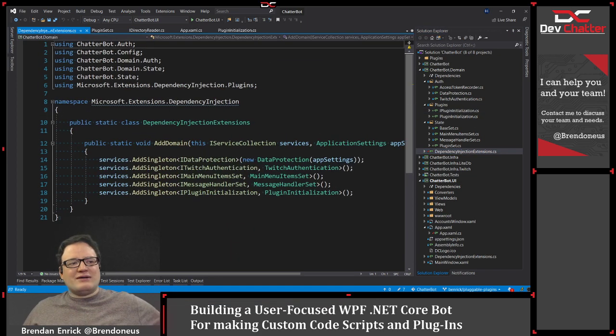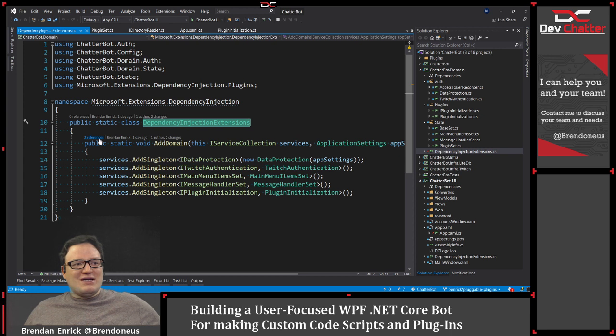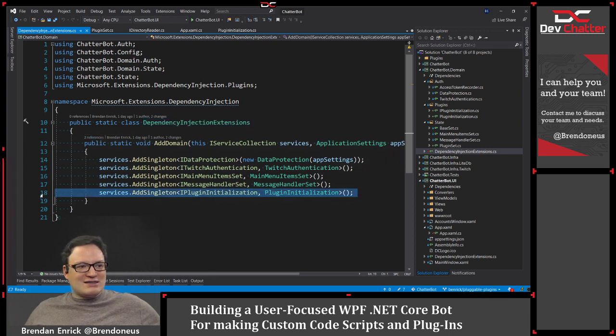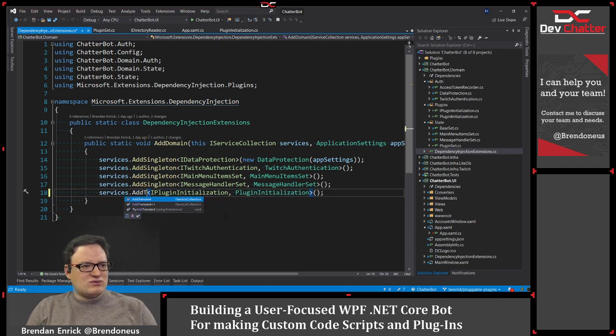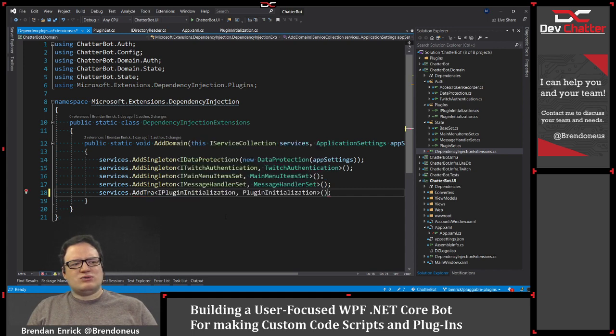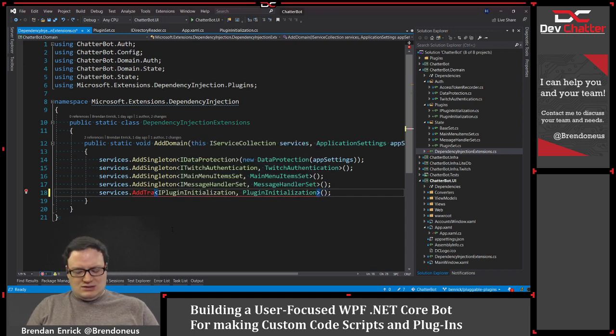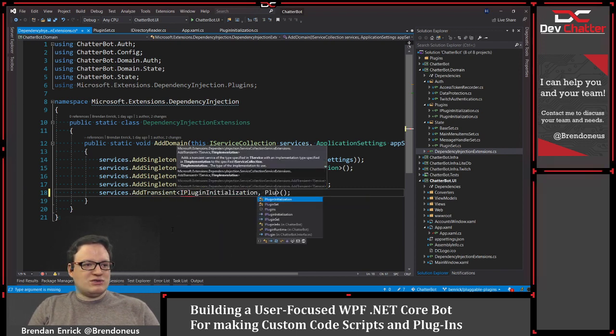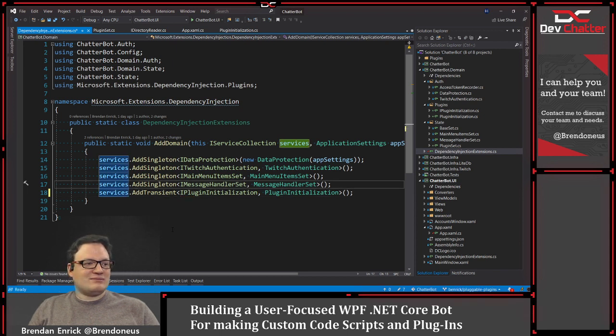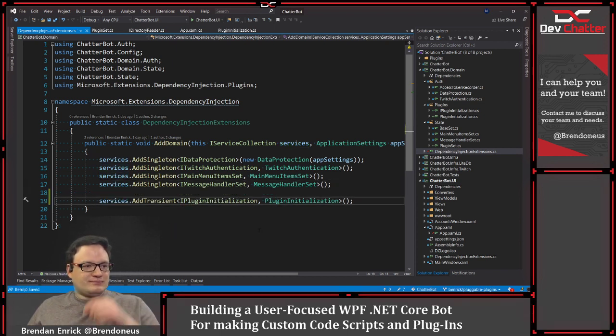Okay, so inside of our dependency injection extensions, I have already added the plugin initialization. I created it as a singleton, but I could technically do it as a transient, but it should only ever get created once, so I guess I will add a transient on it. So we'll do that. It only needs to get made once. Plugin initialization is plugin initialization. I don't know why it kept wanting to delete that, but it did. Okay. So since it's only going to run once, I can make it transient and it'll forget about it.